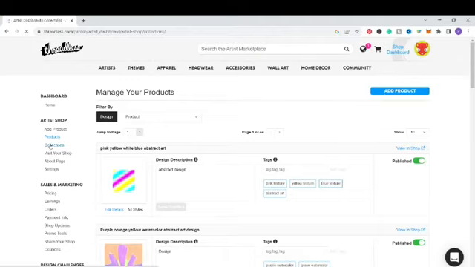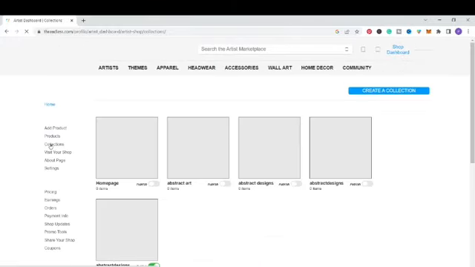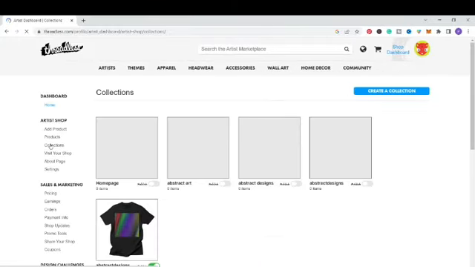Now we're going to move over to the different options that we have in Threadless. This one is the collections. You can create a collection for your designs related to the departments or ideal client avatar or product. You could do a lot of stuff over here.